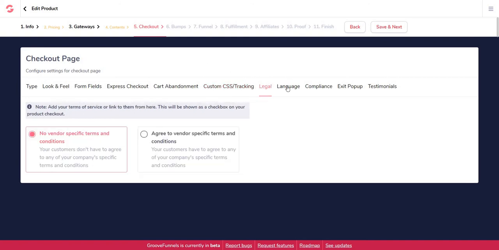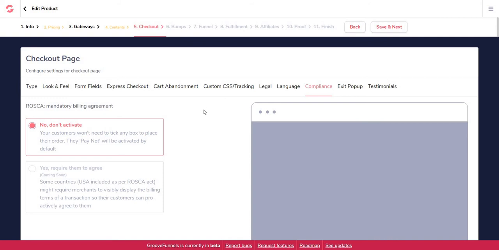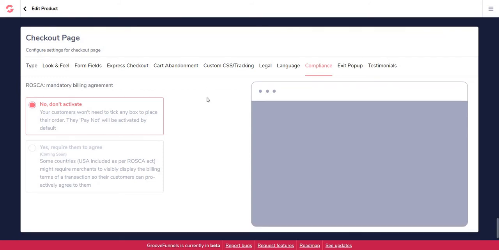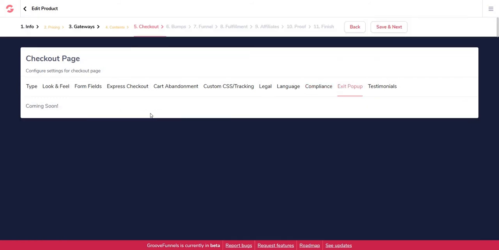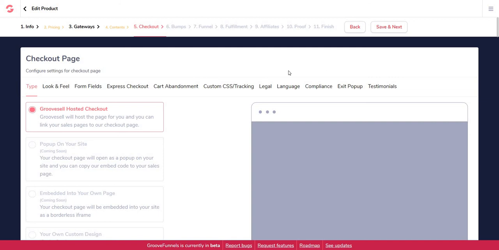Legal mumbo jumbo, language, compliance. Okay, so these are a few things with the ROSCA mandatory billing agreement. Exit pop-ups, which is coming soon. Of course, testimonials, which is also coming soon. So that's just a very small look at the checkout page in terms of what it's going to look like.